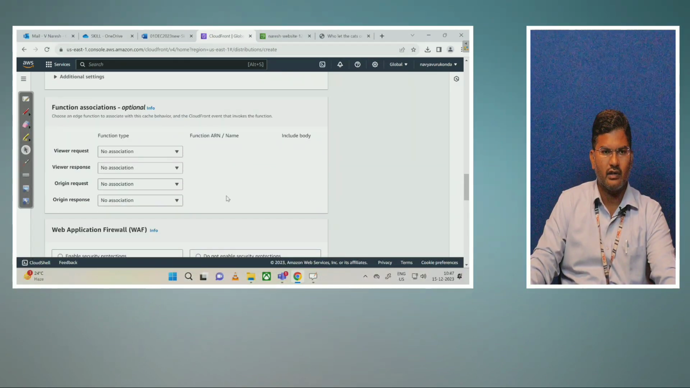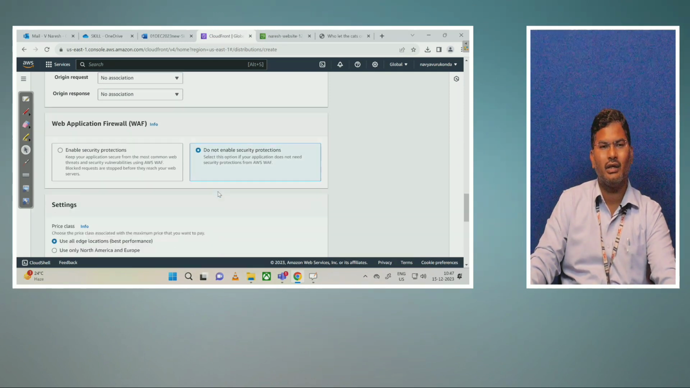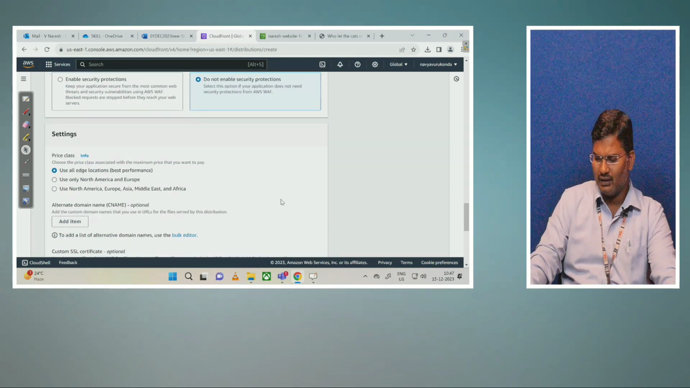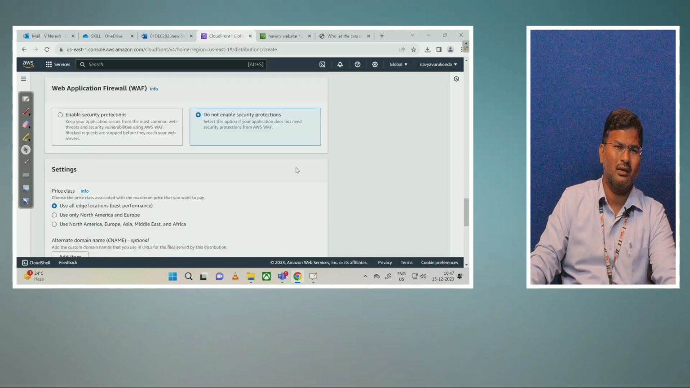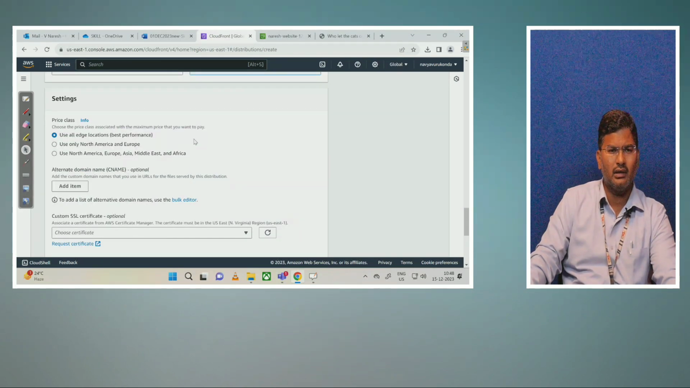Function association is optional. Web application firewall, as of now we don't require any security. If you are looking for security, there is always an option for a web application firewall, you can enable it, but as of now for this experiment we are not looking for security protection. So you can select don't enable security protection, and go with the recommendation, that is use all edge locations.